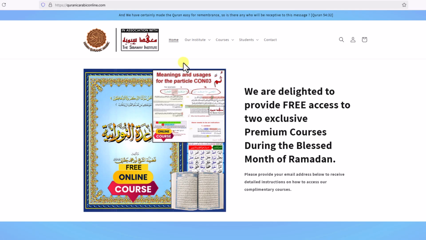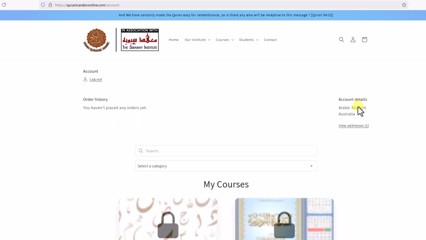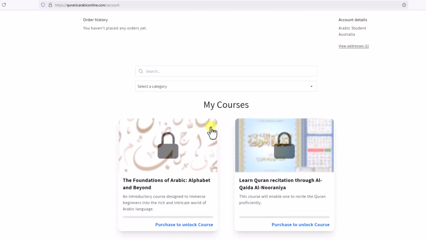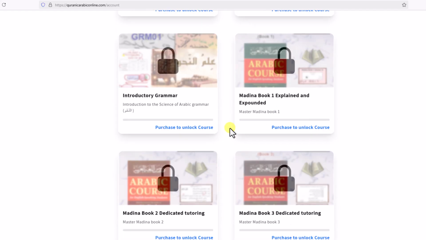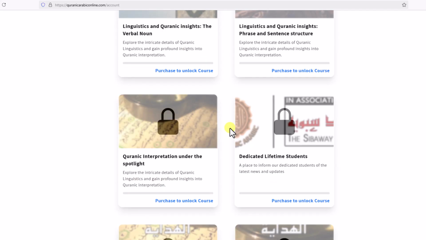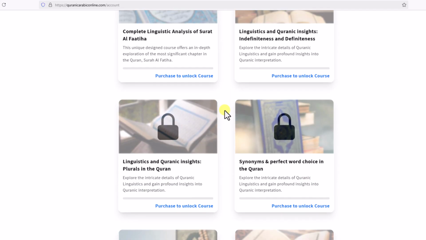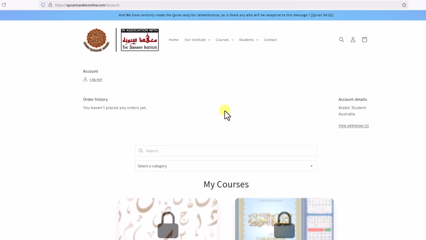Now, how do we know that we're logged in? If we go here to this icon, we click on it, and here are our details, and then My Courses. And as you'll see, these are the courses at our institute, and you'll notice a lock on them. That's because we have no access to them at this stage.